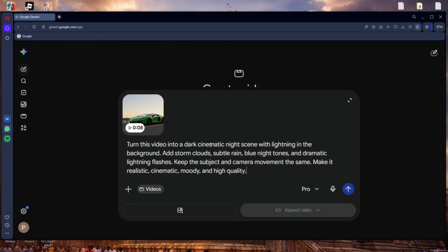Turn this video into a dark cinematic night scene with lightning in the background. I've also given keep the subject and the camera movement the same. So I'm not changing any of those stuff. Only the background and overall theme of the video is going to change. Let's see what it can give for this.